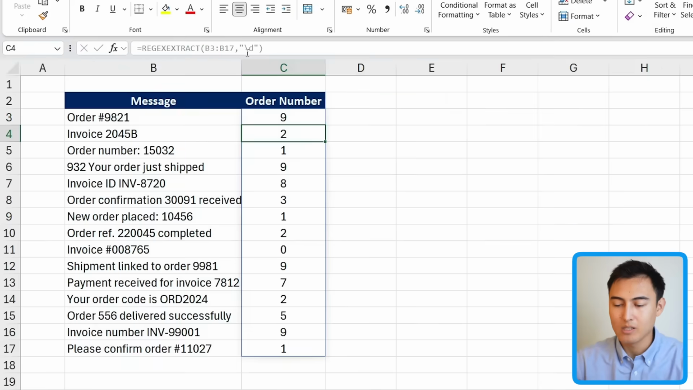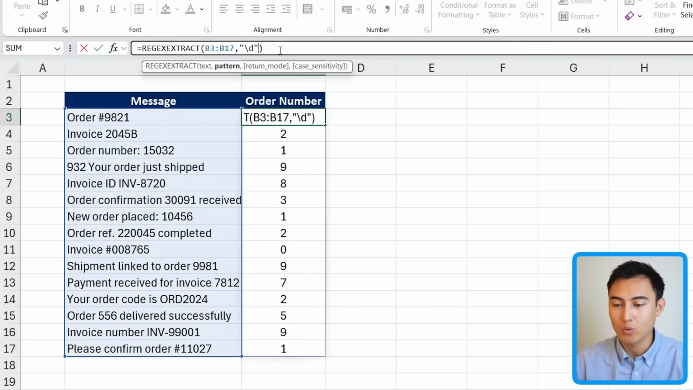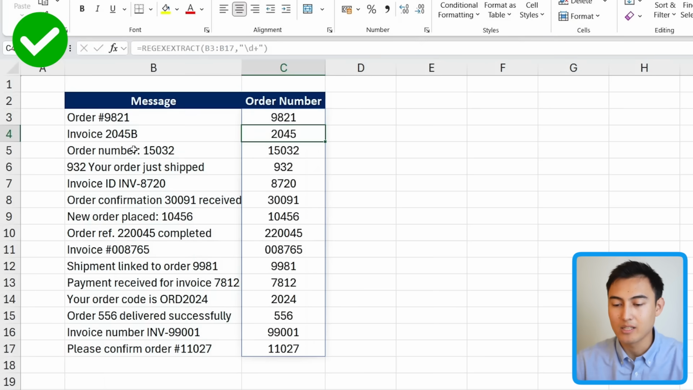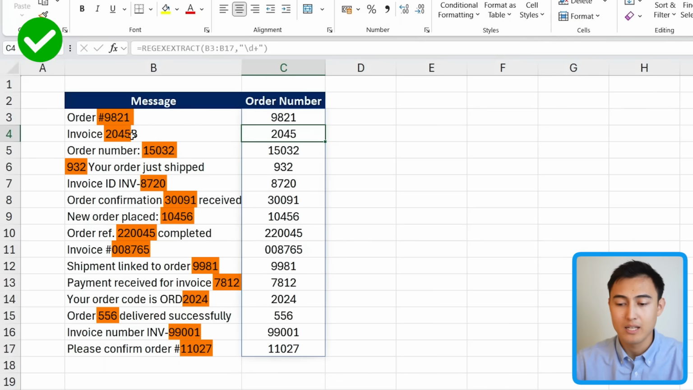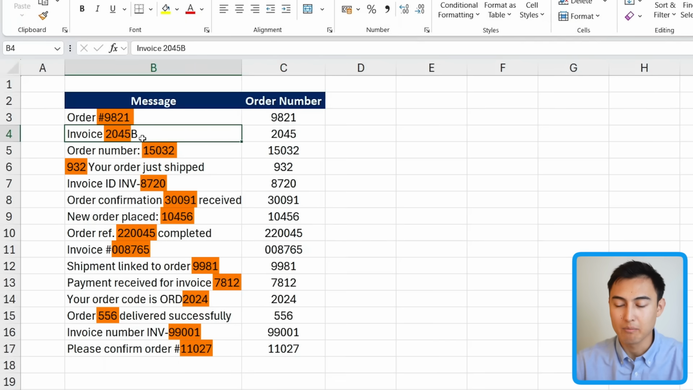You'll notice though that right now it only extracts the first digit, so a 9 from here, a 2 from here, etc. And if we want all of the digits, we just need to add a plus sign in the end. Hit enter there, and now you see that it's extracted only the digits. Even in areas like this one where we have a B at the end, it's been able to only detect the number. That's just a quick preview of the regex function with numbers.